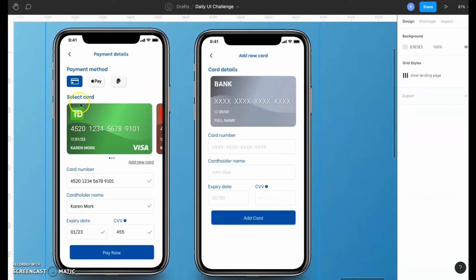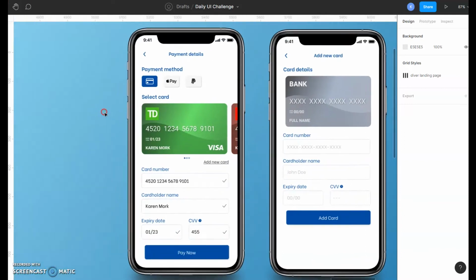I decided to try and make a card based off of a real bank. In Canada, we have TD Bank. I don't know if you guys have this, but their brand colors are green, and I just wanted to make it look as realistic as I possibly could. So let's do a quick little walkthrough of some of the elements that I made.